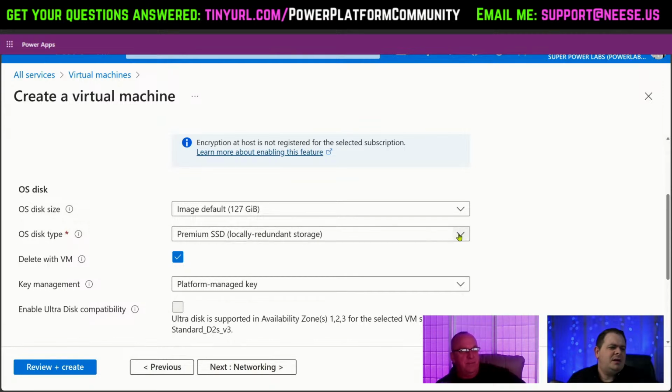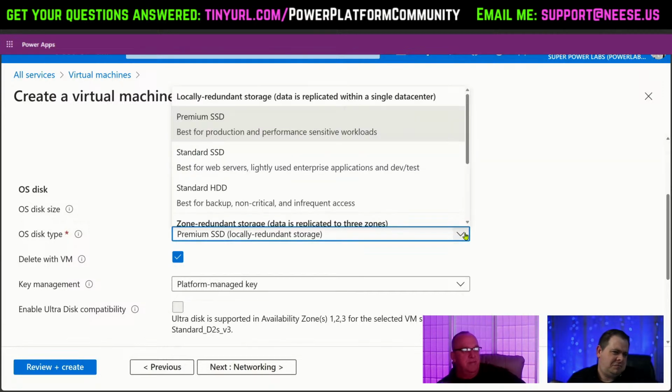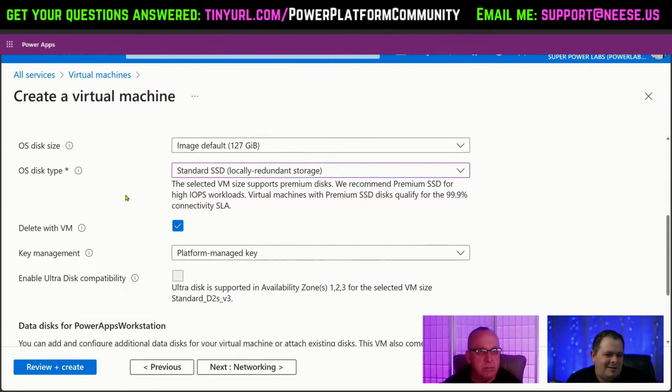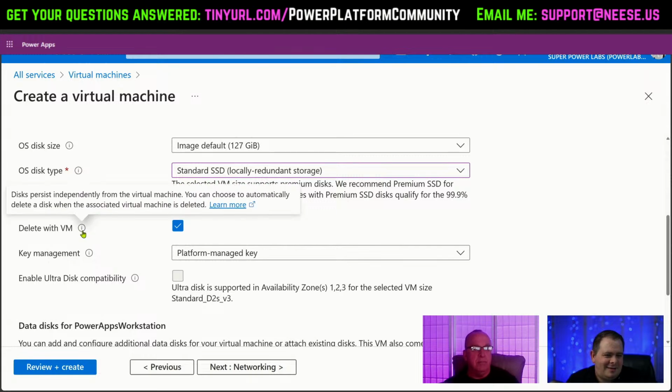Okay, premium solid state drive. I don't know that we need a premium drive. Web servers, lightly used enterprise applications. Let's go with the standard. I mean, not for the purposes of Power Apps, because Power Apps is going to be using their own gateways, their own systems. So yeah.